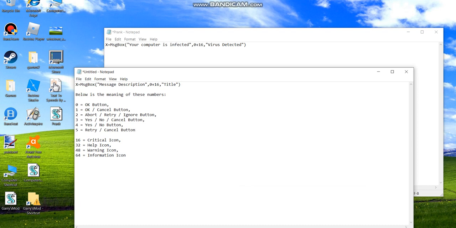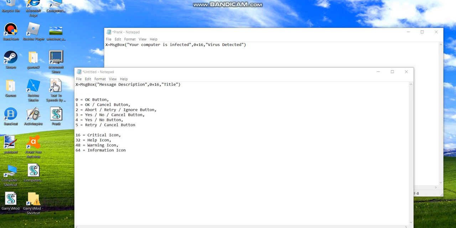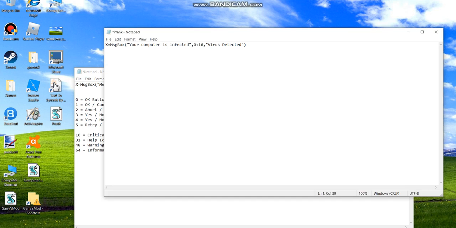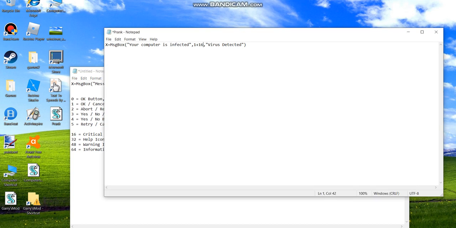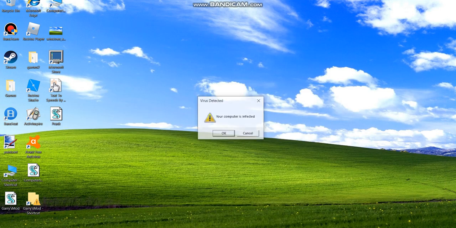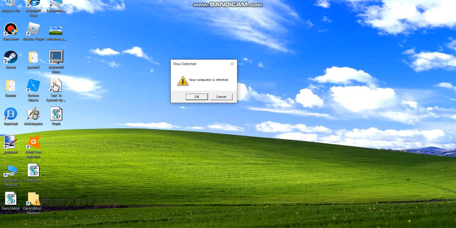So yeah, if we did, for example, it just said okay before, but if we change it to 1 and change the 16 to a 48, for example, then do file, save, don't do save as, then click on it, this will pop up, computer is infected. Now the cancel button is also there, so we can press cancel.